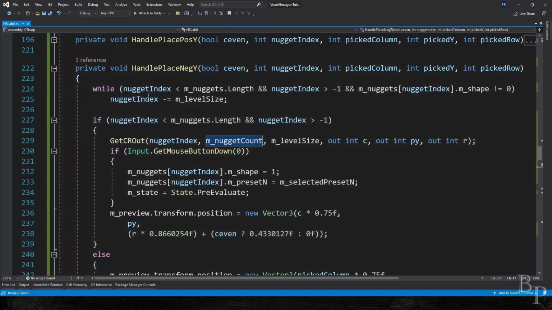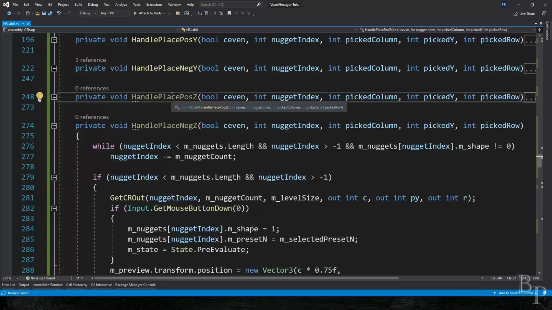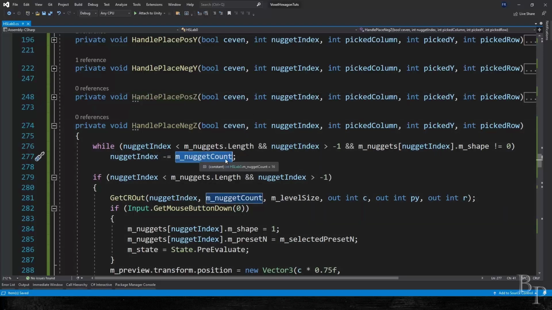So for the Y's, we went an entire level up or down because we're shooting down or shooting up. We're about to test the negative Y. But for the Z's, we're going either forward or backwards. So we should only go the length of a row to end up behind ourselves.